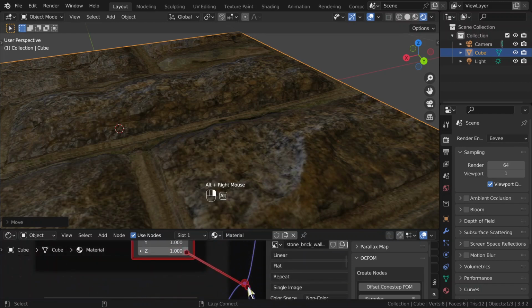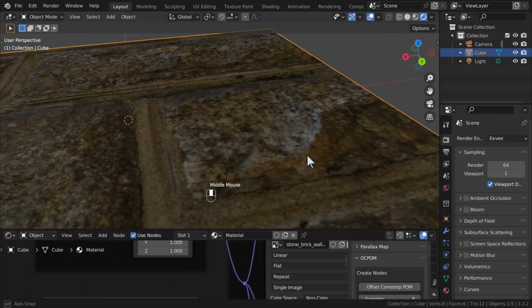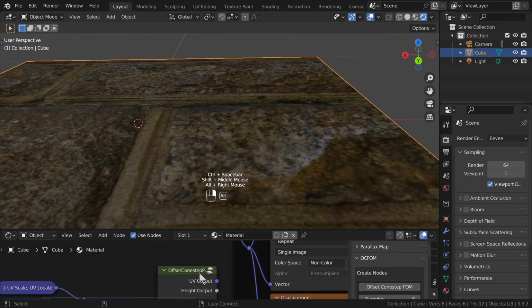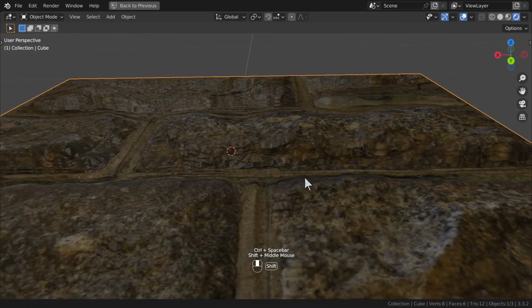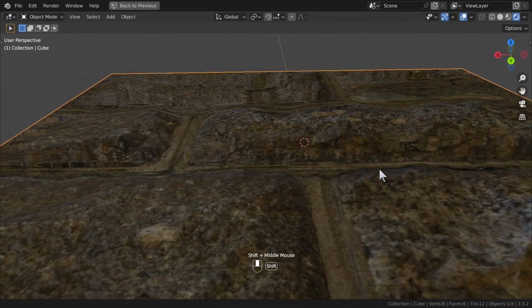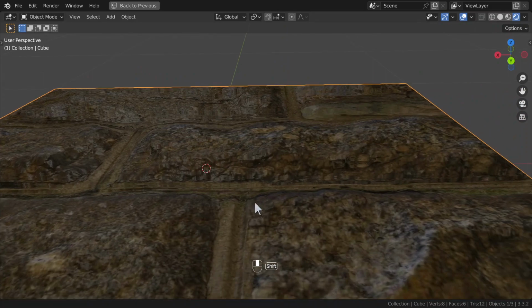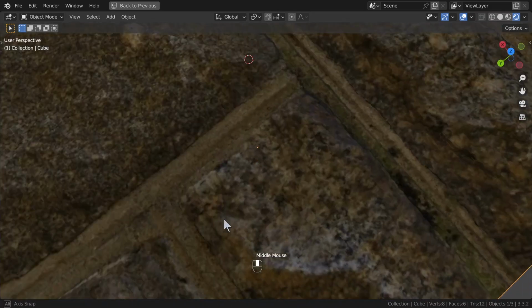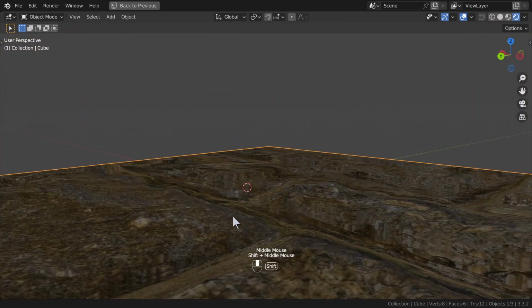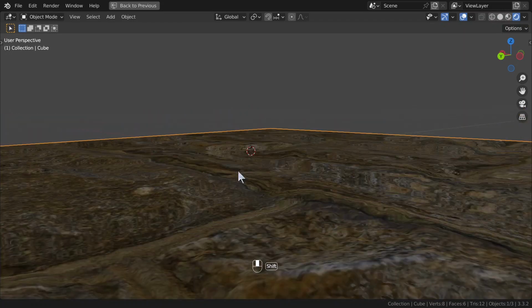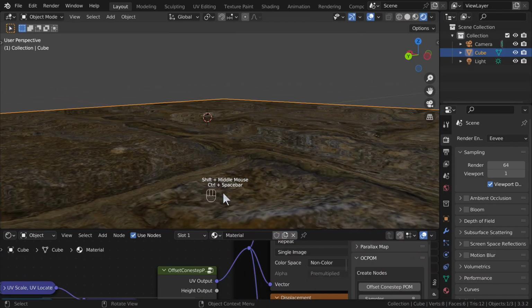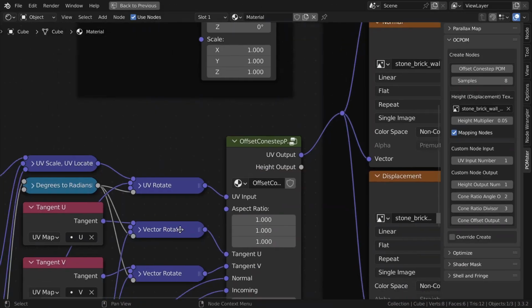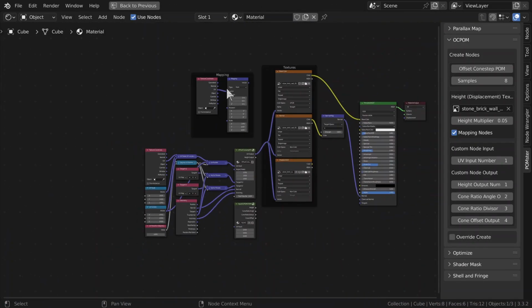Here I'll switch to before applying POM and then after. I'll go through a bit more movement in order to show how the POM effect sometimes breaks and looks a bit watery when seen from certain angles. This can be corrected by adding more samples or by adjusting the input values, for example for cone ratio. The old UV map can now be removed.